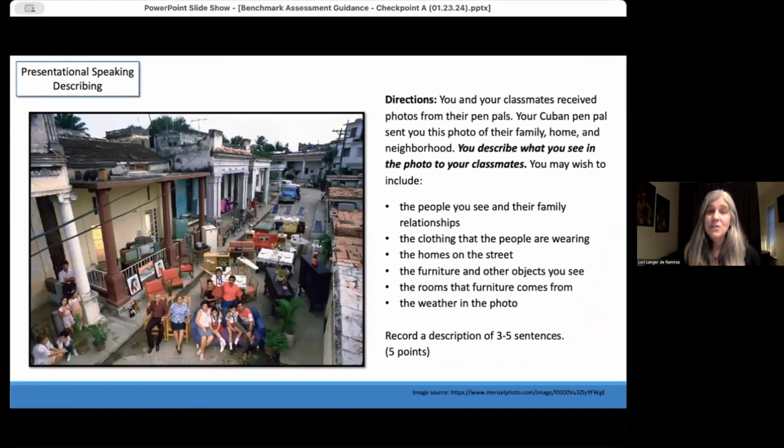One example you might consider is describing. And in this case, the students received photos from their pen pals. Their Cuban pen pal sent this photo of their family, their home, their neighborhood. We're asking students to describe what they see in the photo to their classmates. Again, you may wish to think about including things like the people you see and their family relationships, the clothing that the people are wearing, the homes on the street, the furniture and other objects that they see, rooms that the furniture might have come from, the weather in the photo, again, all meant to prompt students' thinking. In this case, they would record a description of 3 to 5 sentences, possibly worth 5 points.